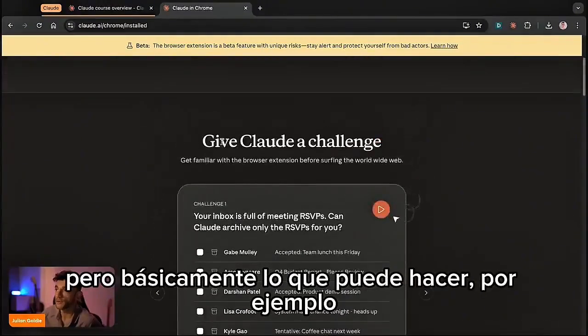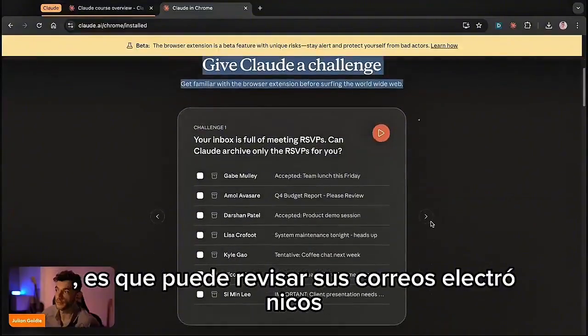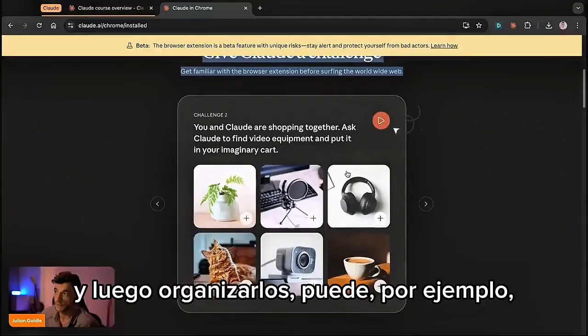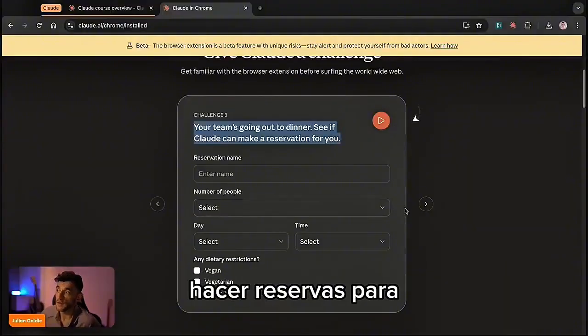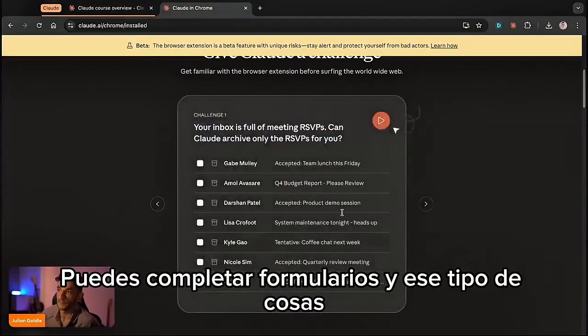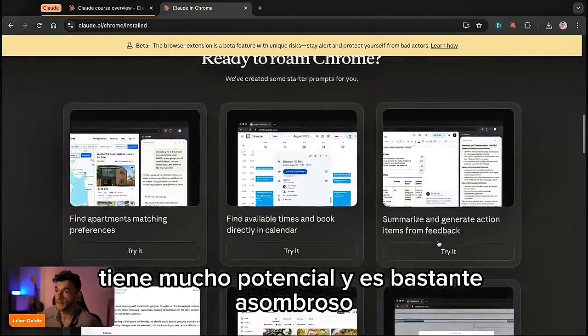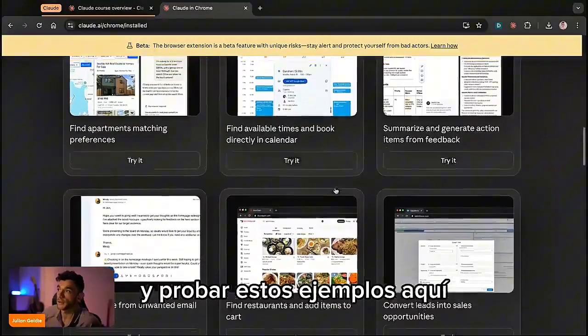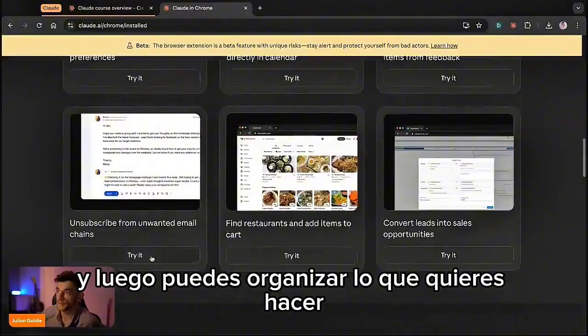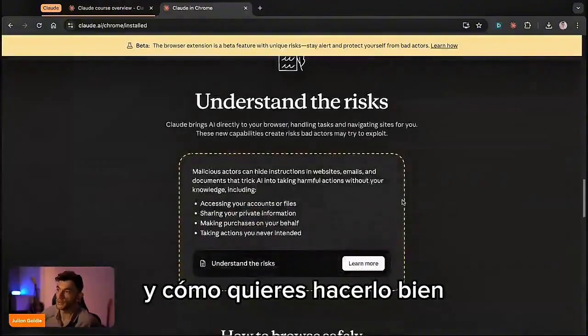But basically what it can do, for example, is look through your emails and then organize them. It can help you with shopping. It can also make reservations for you. You can fill out forms and that sort of thing. It has so much potential to it, and it's pretty amazing. You can actually click on these and try these examples right here, and then you can organize what you want to do and how you want to do it, right?